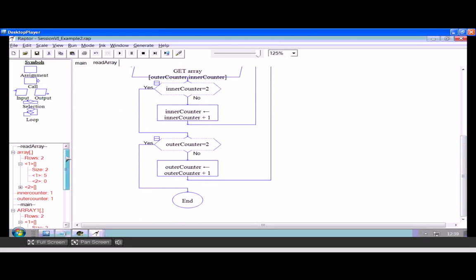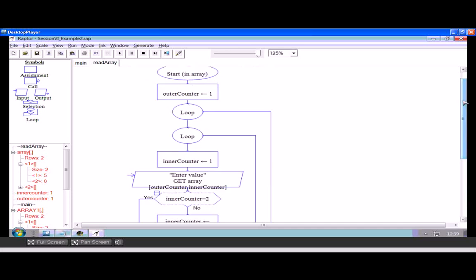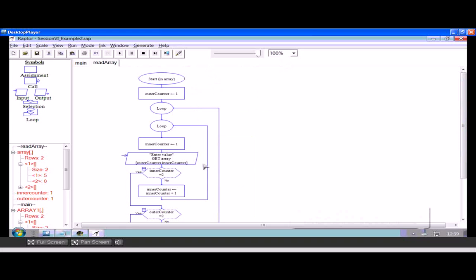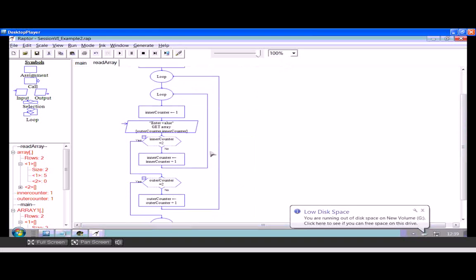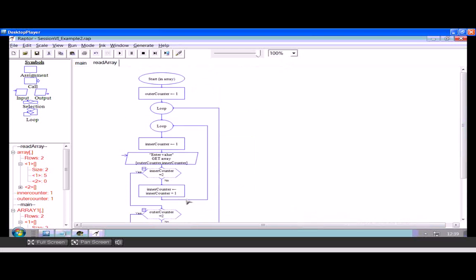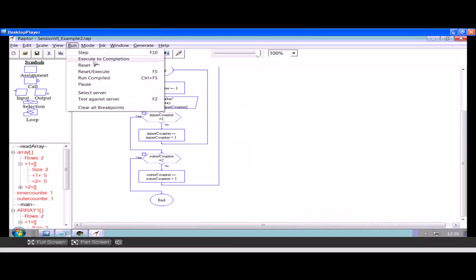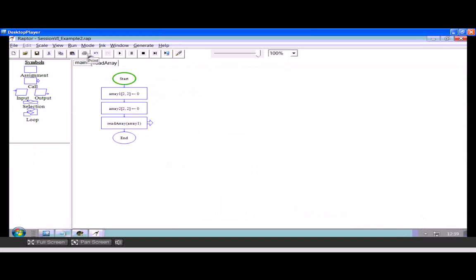If you can see over here, my inner counter is still only 1, and outer counter is also 1. So this loop is not being executed. So we'll just see what's the mistake with our code. Just increase the size. You can see over here, first thing it checks is whether the outer counter is equal to 2. Outer counter is not 2, it is 1, so outer counter is incremented. So we'll execute step by step and see what's happening.